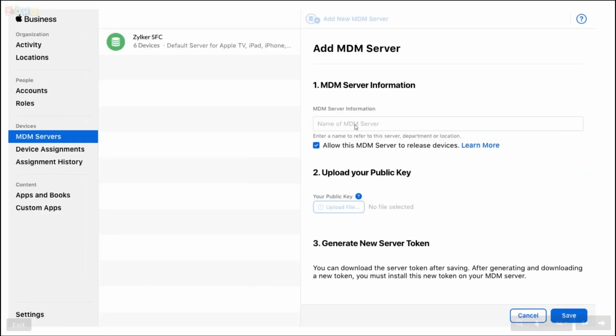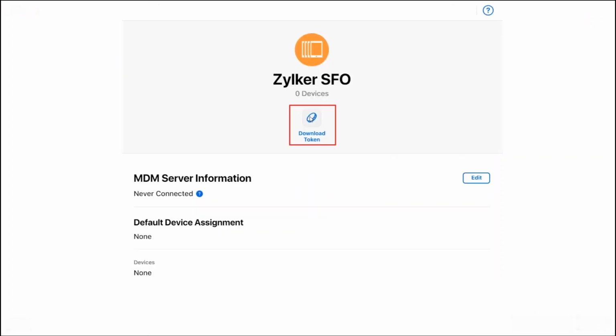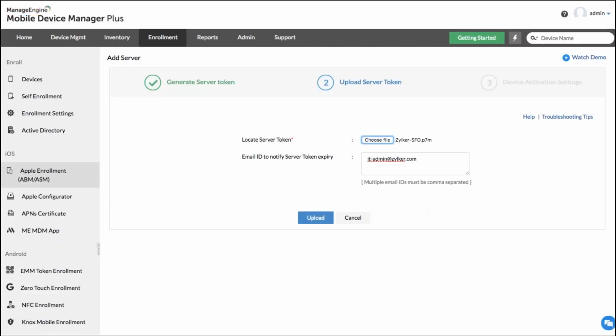So once you have selected add MDM server, you can provide a meaningful name to the server itself and then upload the public key that was downloaded from the Mobile Device Manager Plus platform. Once you have done all those details, you can save and then generate a new server token. You can download the server token, which would give you a notification like this. You don't have to worry about it. You can just click on download server token and proceed with downloading the .p7m file itself.